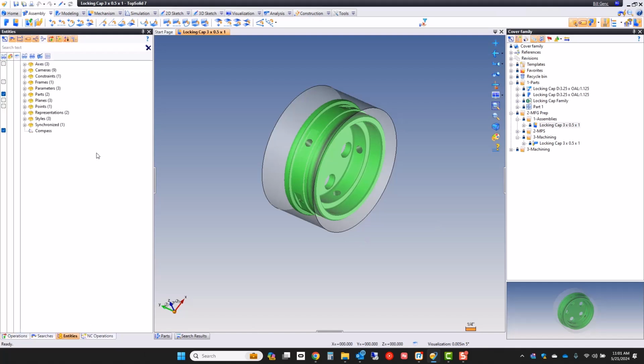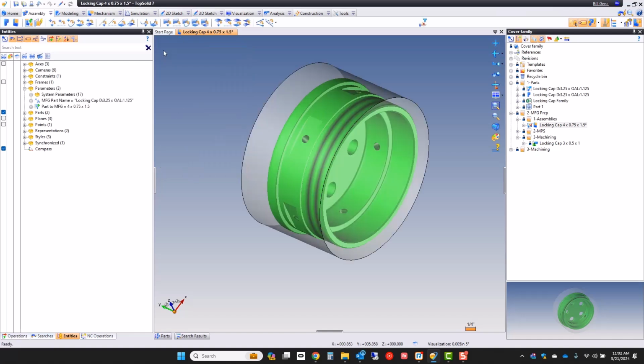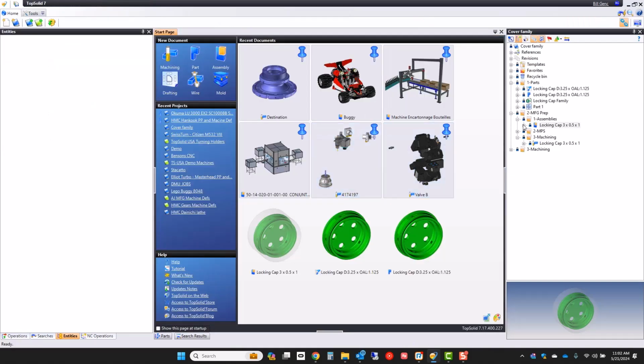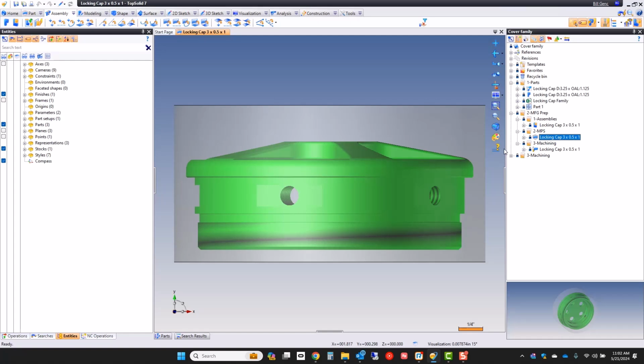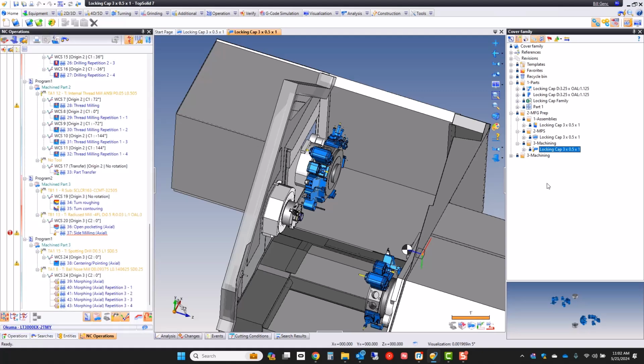If I go to my entities tree and go to my parameters, you can see here I have a parameter called part to manufacture, and this is referencing my family. And so I can just choose which part I want to manufacture, and everything updates. Okay, let's close that up. From there, once I created that assembly, I created a machine part setup document where I told TopSolid what the part to machine is and what the stock condition is. And then finally, as you saw in the first simulation, I created all the manufacturing needed to make this part. So these three simple files.